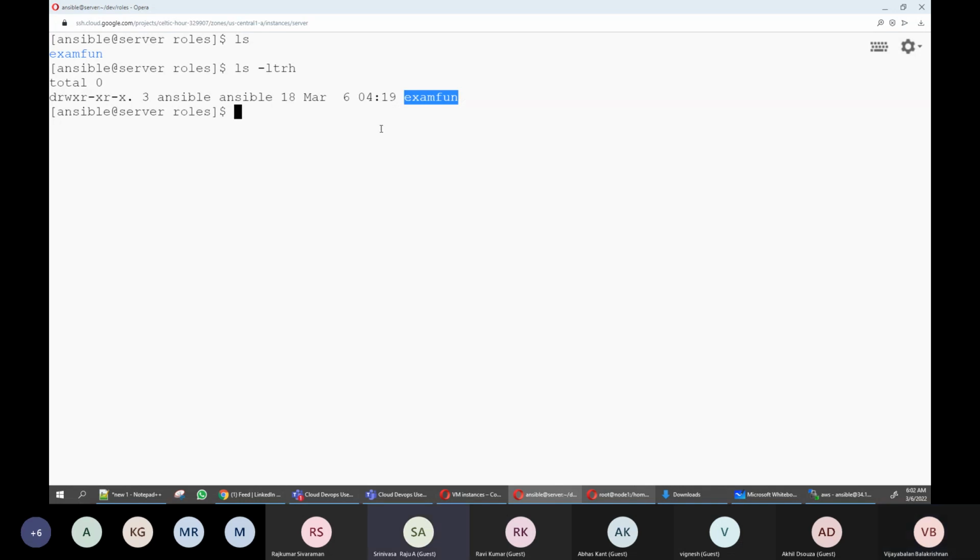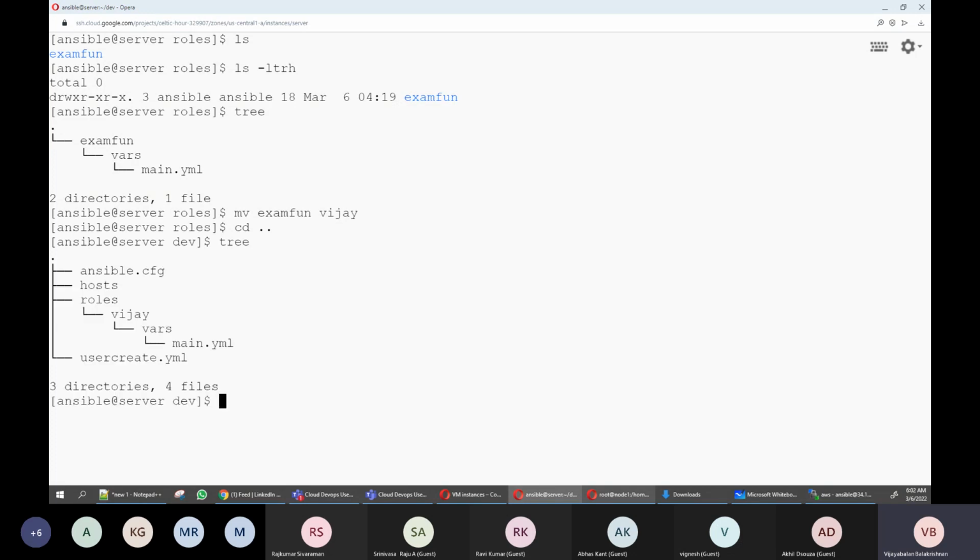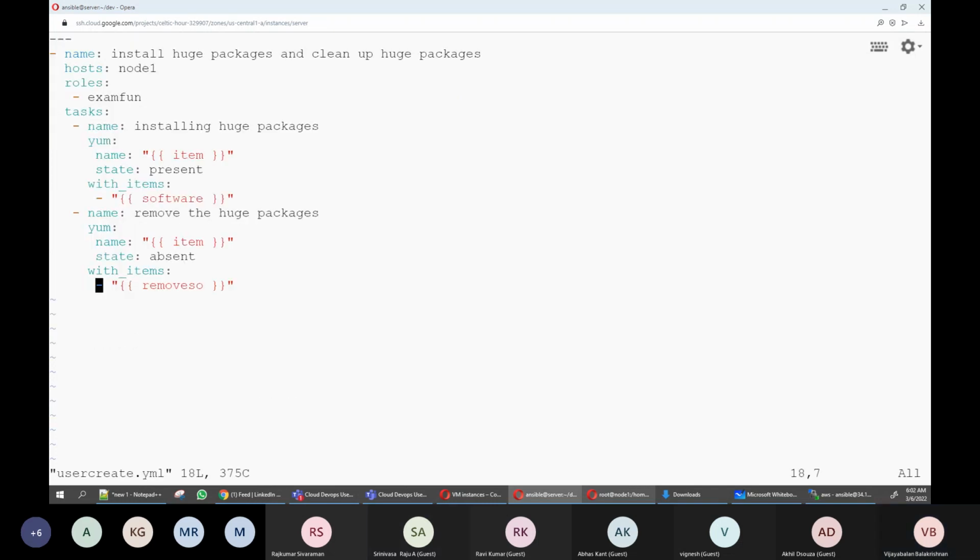The vars folder is also created inside the exam fund directory. See here. Inside exam fund, vars. See, the directory name is not different. Let me just rename exam fund to Vijay. Now, what is the role name here? Vijay is the role name, but it has to be meaningful. So in that case, where will you change it? You will change it here, because the role name is now Vijay, not exam fund.